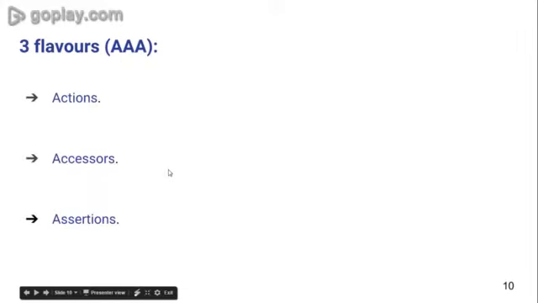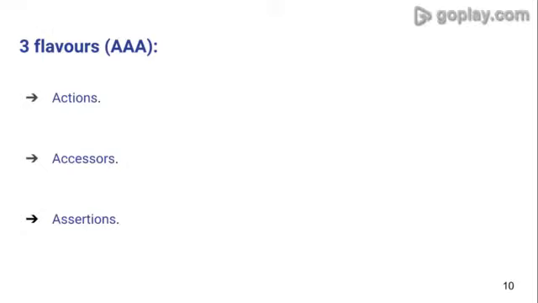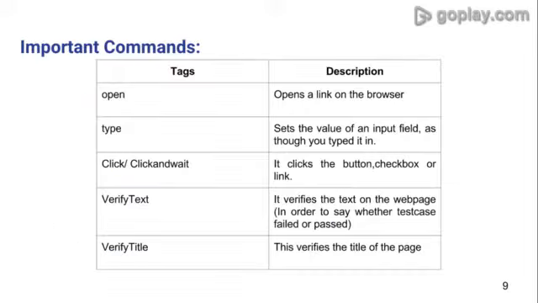Coming to the next, accessors. What are accessors? These commands examine the state of the application and store the result in variables. For example, commands like storing the title can be performed using accessors. The commands that fall under accessors are store title, store element present, and so on.